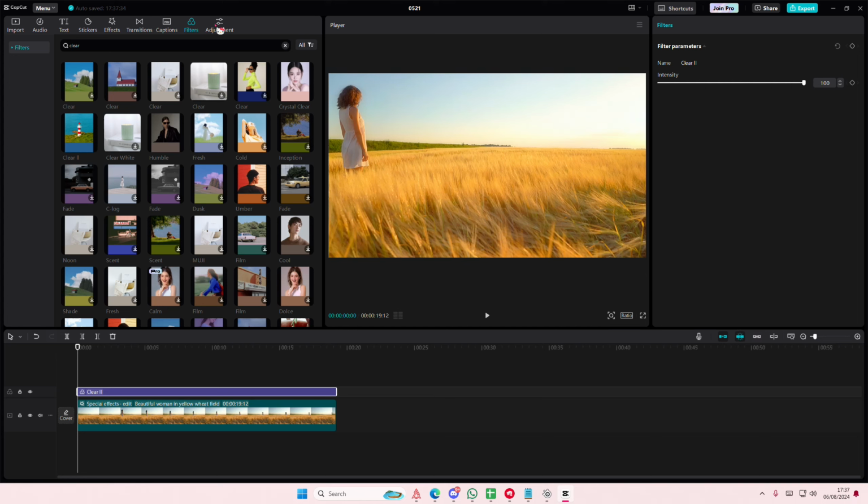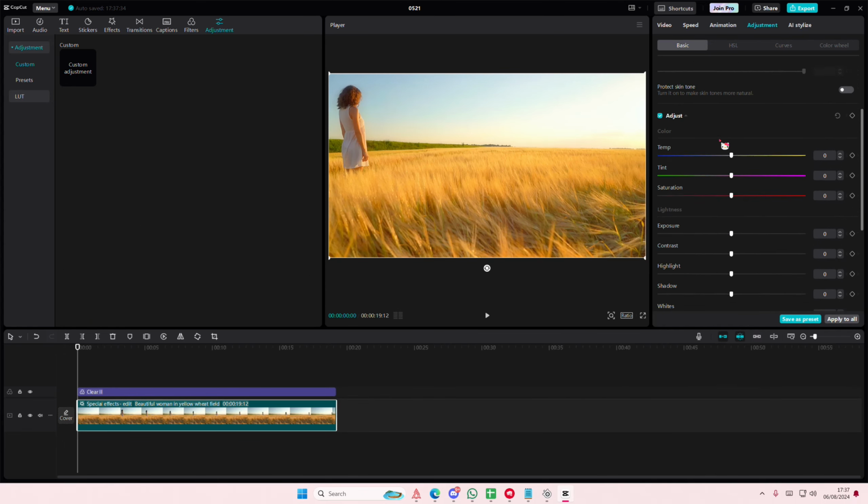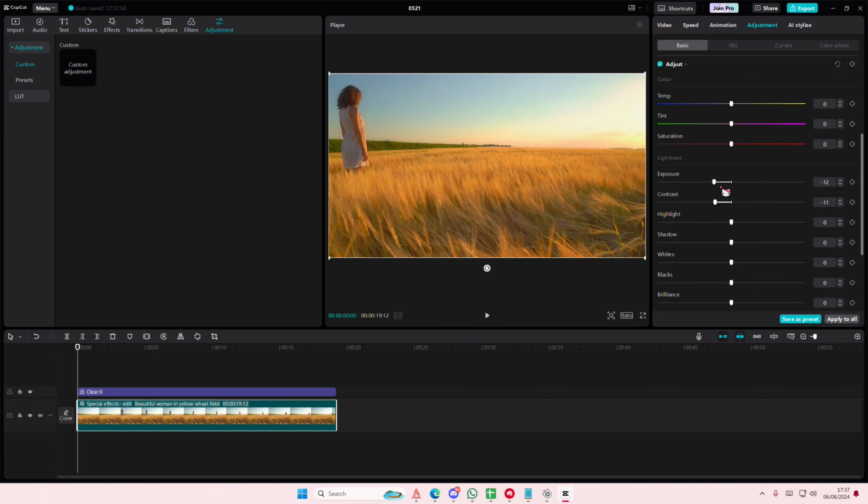Then I'm going to go to the adjustments tab. Actually, I'll just do it here. And you're just going to adjust it how you like it. You can adjust the exposure here. I'm just going to make it a little bit darker. I'm going to adjust the contrast to the left side as well.